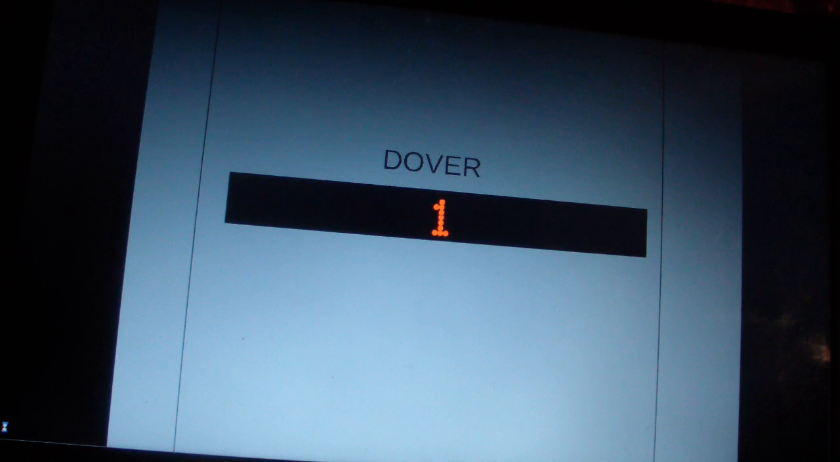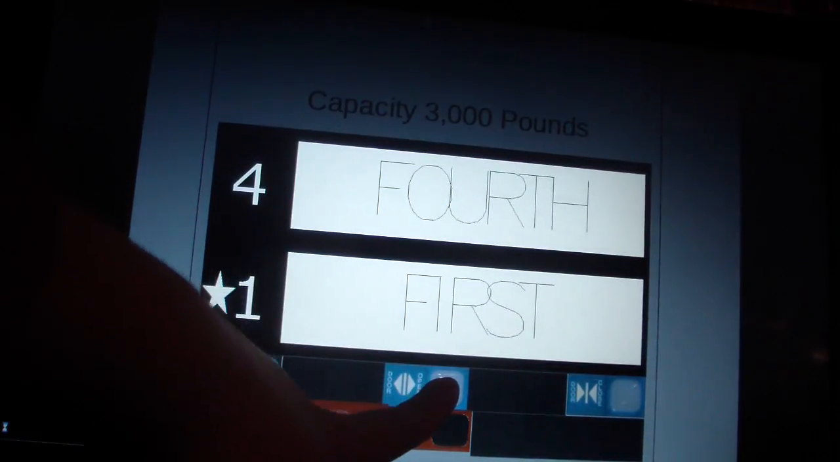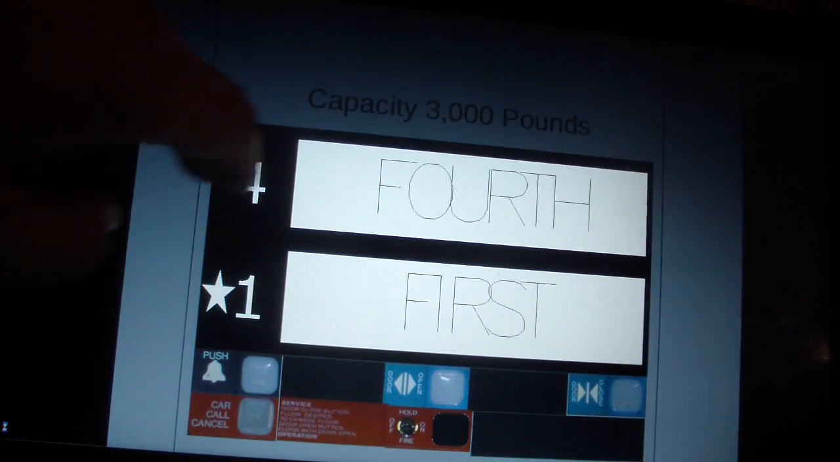Here we are at 1. Alright. It's got impulse door controls and alarm. Let's go back up to 4.